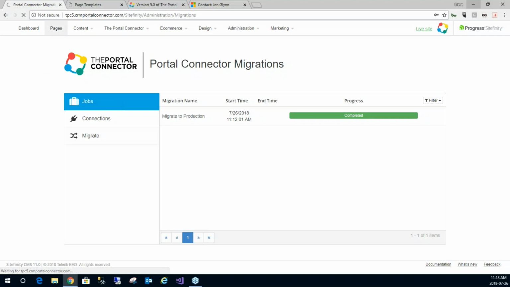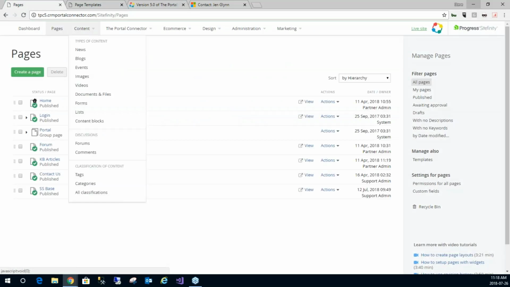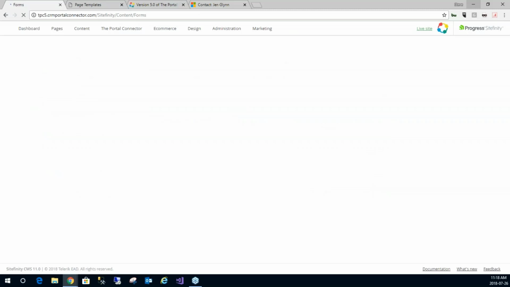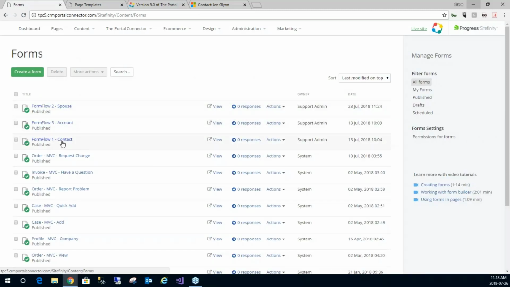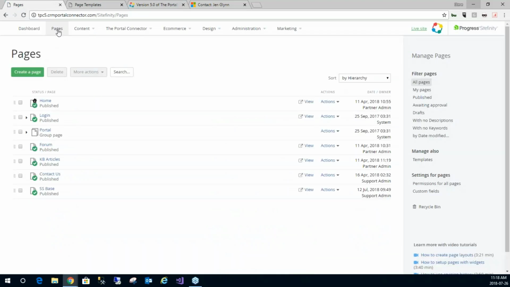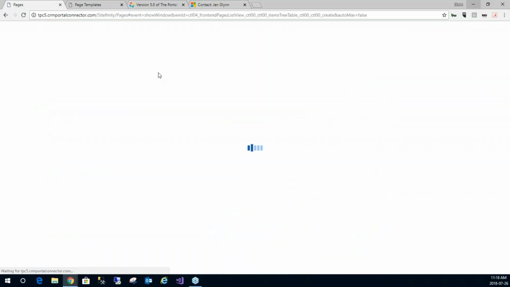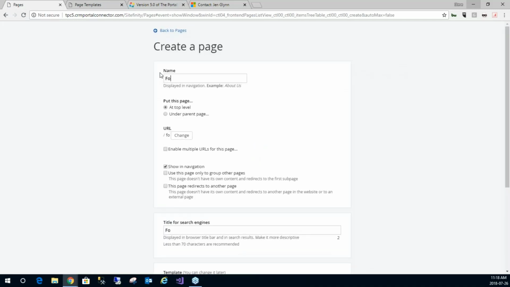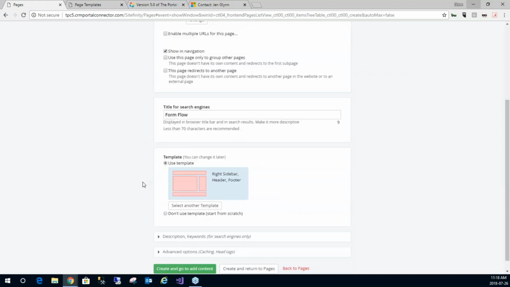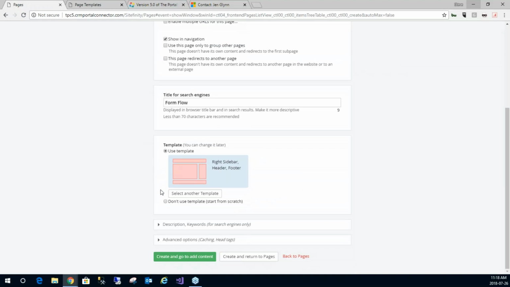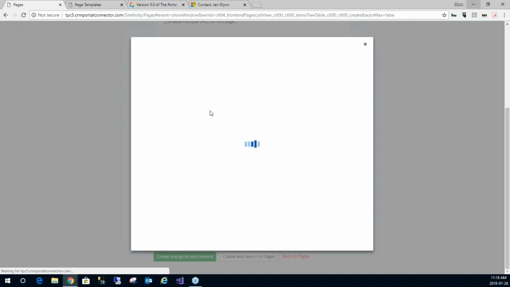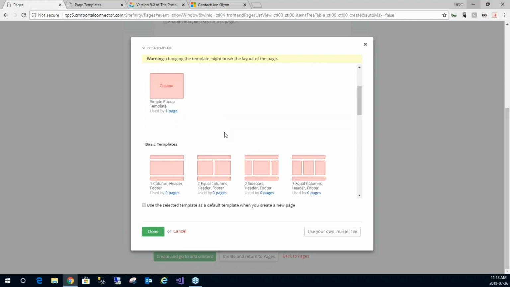So what we did was we came up with this concept, something called form flow. So let me just jump into my content here for a second, and my forms. You'll see here that I have a few forms already created. Just for simplicity's sake, I'm going to create a new page and we'll call this form flow. And that's fine. Let's show the navigation and let's go with index or template.